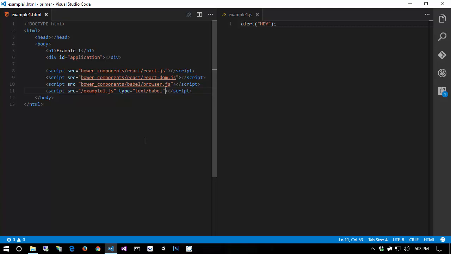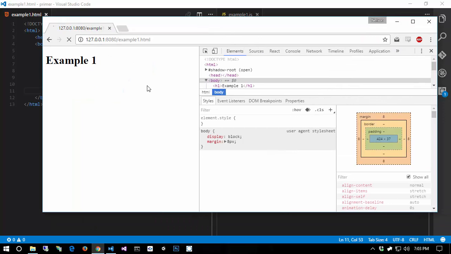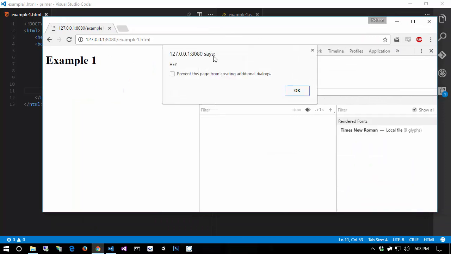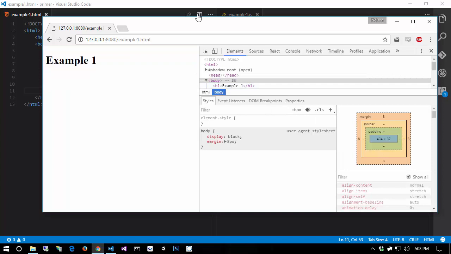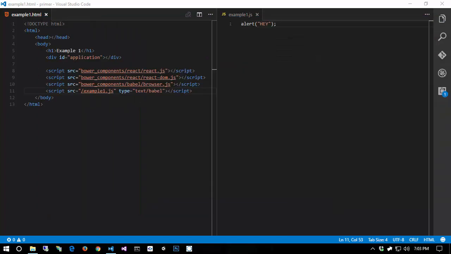So by hitting Control S, now Babel's actually going to process this file. So you shouldn't see any difference yet. If I come over here and refresh, you should still see the alert dialog being presented, but nothing else will change. And that's because we're not using any Babel features in our JavaScript file, but that's okay. We will be here shortly.